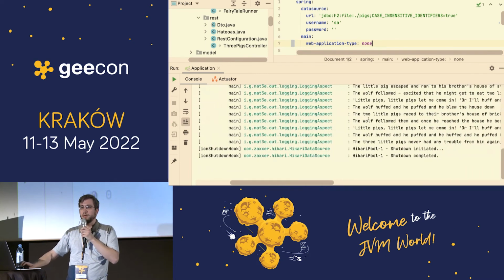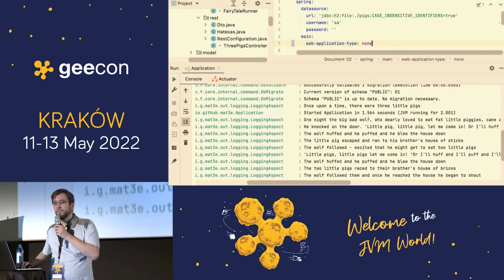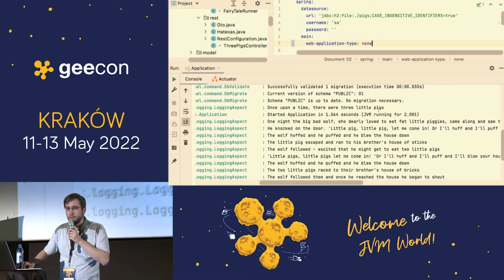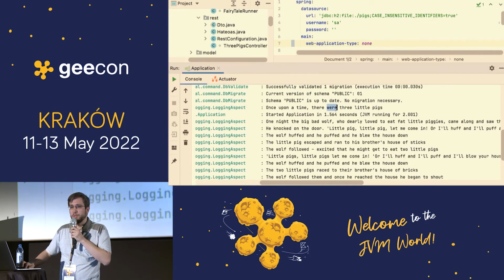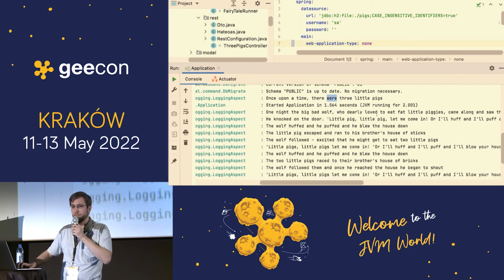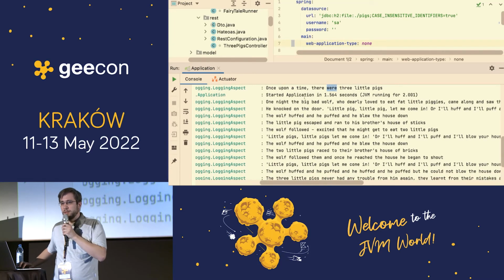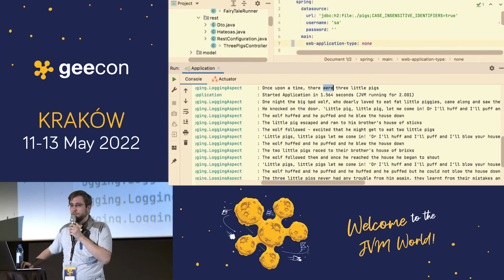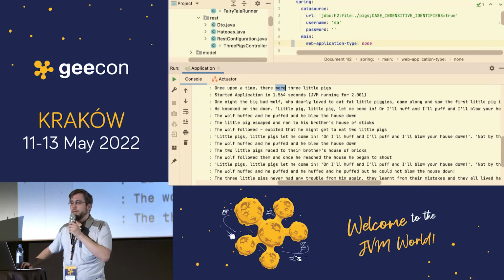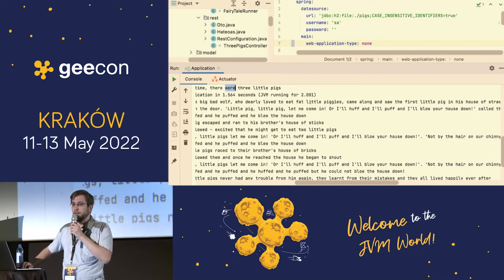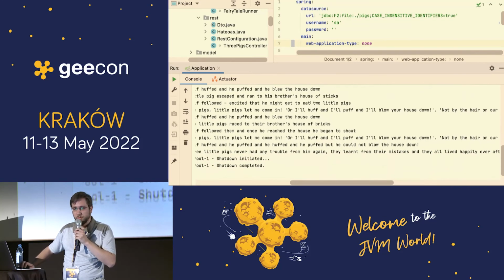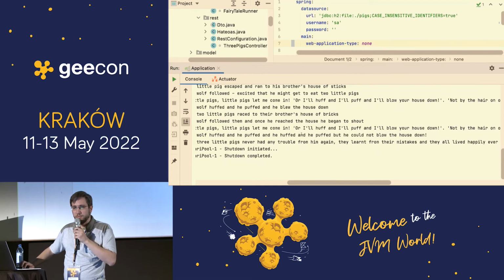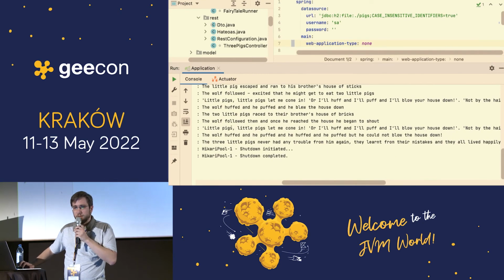So let's see how it goes. Where is the beginning? Once upon a time, there were three little pigs. JVM running. Everything as in a fairy tale. Perfect. One night, the big bad wolf, who dearly loved to eat fat little piggies, came along and saw the first little pig in the house of straw, and so on and so forth. Let's speed it up a bit, because I can't wait for the final solution.